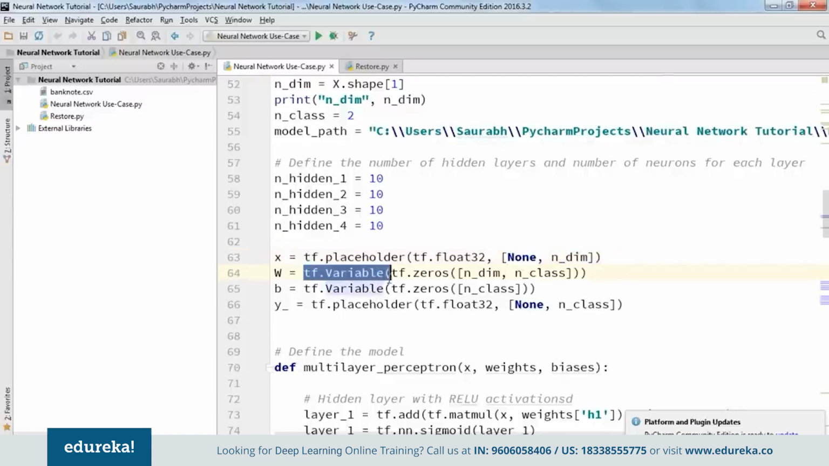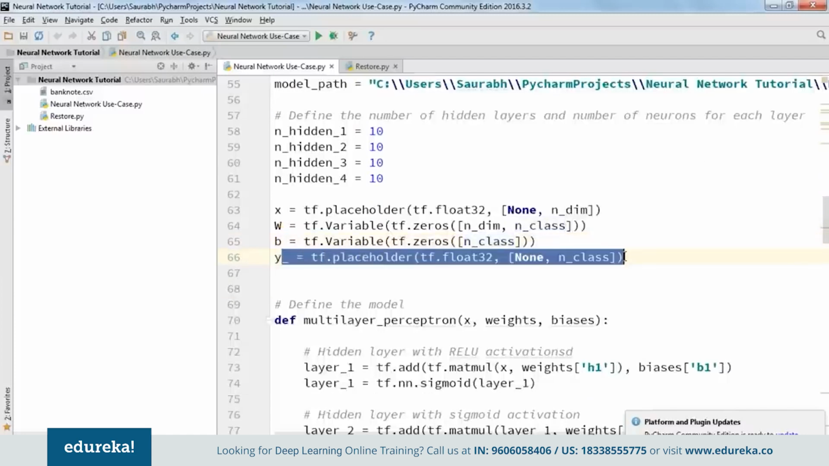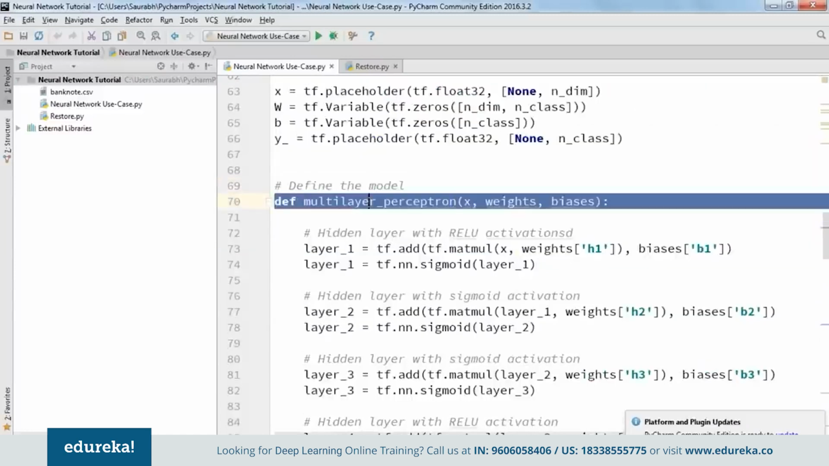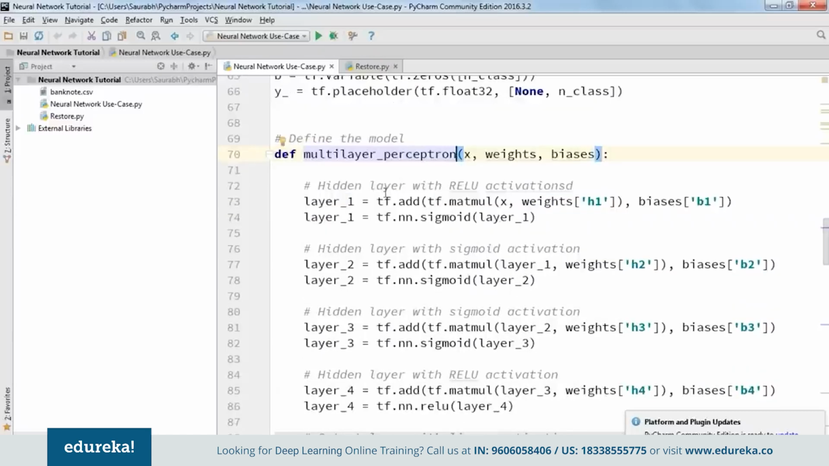I'll define one variable W and initialize it with zeros, and this will be the shape of my weight. Similarly for bias, this will be the shape. There will be one more placeholder, Y dash, which will be used to provide the actual output of the model. There will be one model output and one actual output, which we use to calculate the difference. So we'll feed in the actual values of the labels in this placeholder Y dash. And now we'll define the model. Over here we have named the function multi-layer perceptron, and in it we'll first define the first layer.